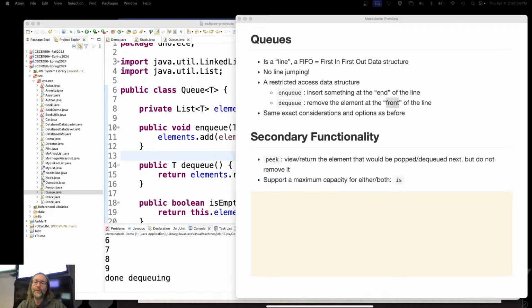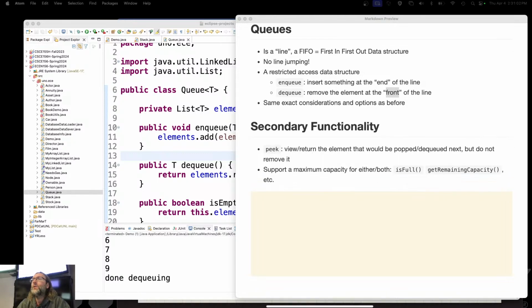You'd probably want an is-full check, right? Or a get-remaining-capacity method, et cetera. And a lot of times you do want to put a cap on capacity. For example, one application of a queue is a buffer, right?